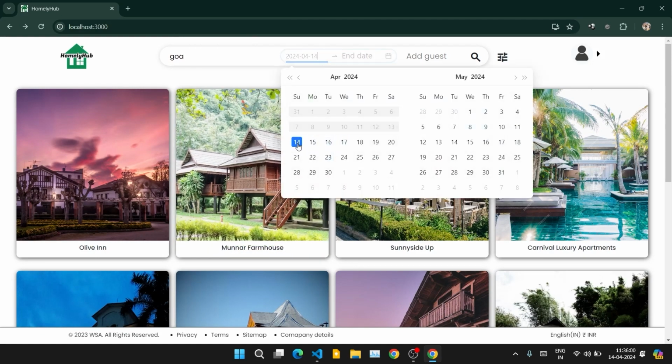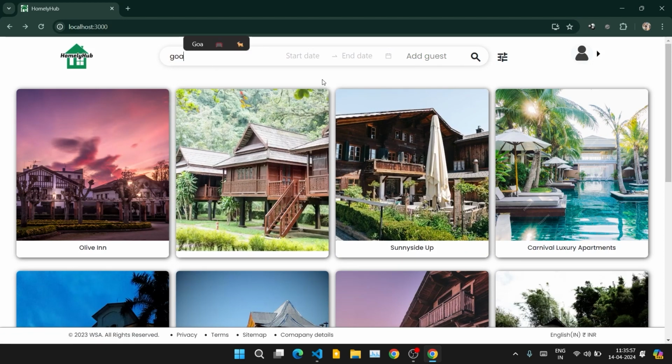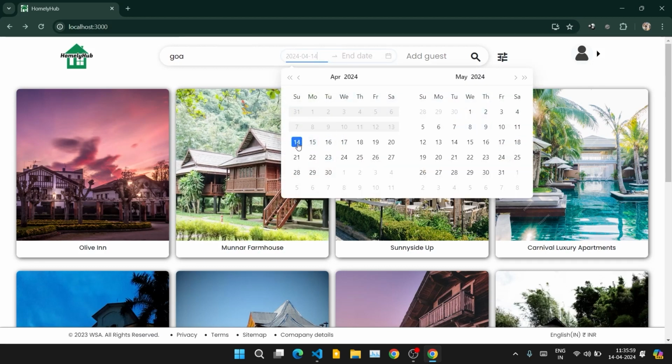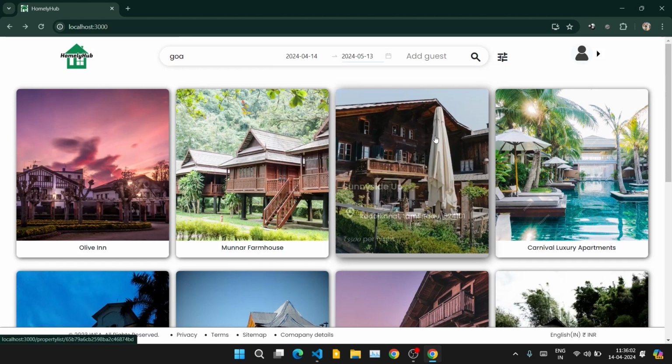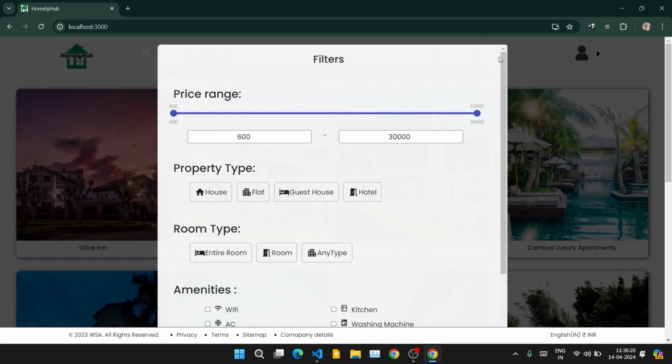So now I am going back. This is how search works, and after that if I write Goa and then write the start date and end date, and also add the max guests here, if it's available at that time, then definitely it's showing. So I just simply go back.